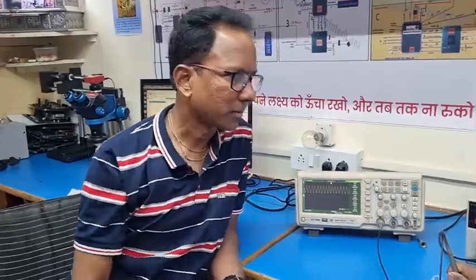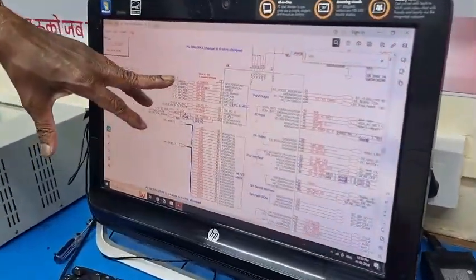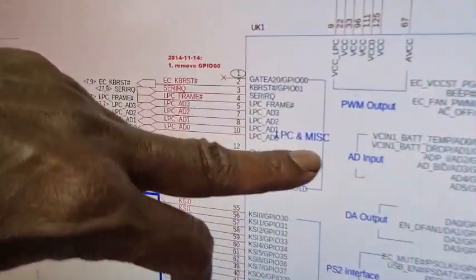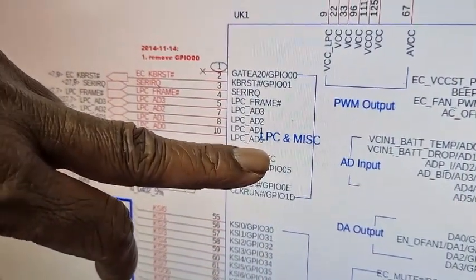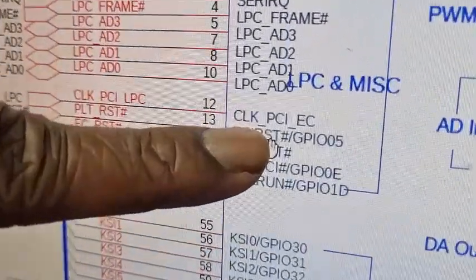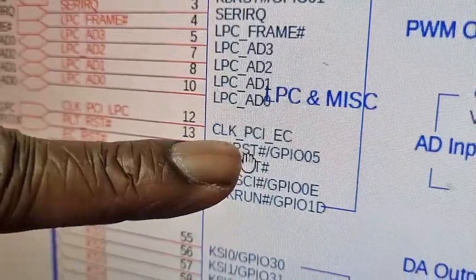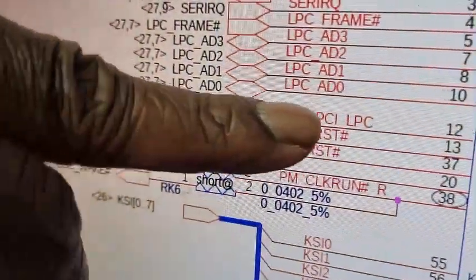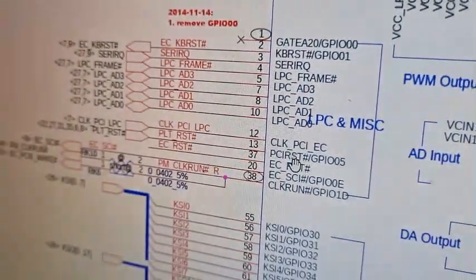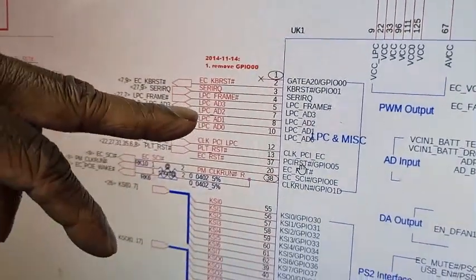Now we'll see all the signals on the SIO, that is the LPC clock, and then we'll see the frame and the BIOS activity. So let's start. Here is a circuit diagram for the same, and this is my SIO, and this port is called the LPC port. The signal called CLK stands for LPC clock, and this signal is generated by the PCH. If this LPC clock is coming, that means the clock section is working. So this is a very important signal.